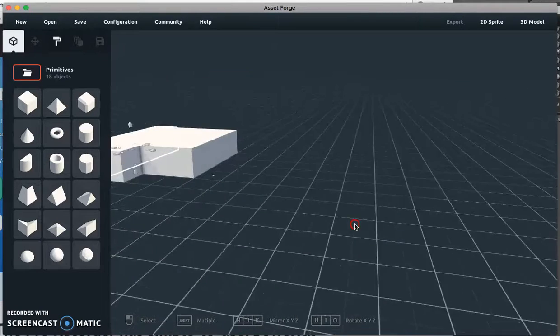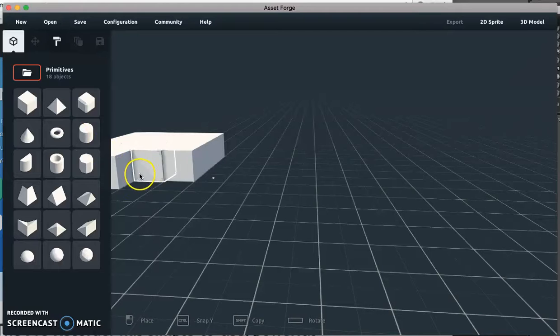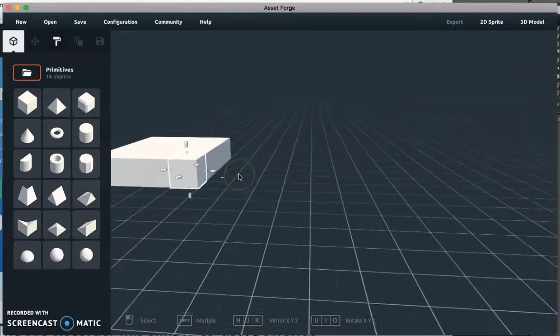Alt again, and I'm going to go over here, click, and drop this here. Oops, let's do that again. Grab another one, and I could just expand it or just click and drag another one in. So there's the base of my castle.